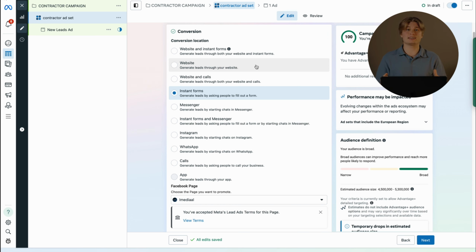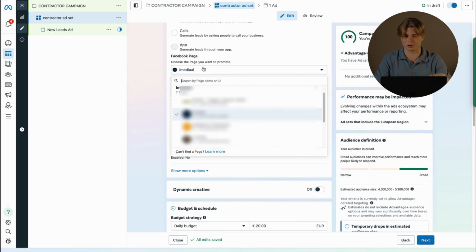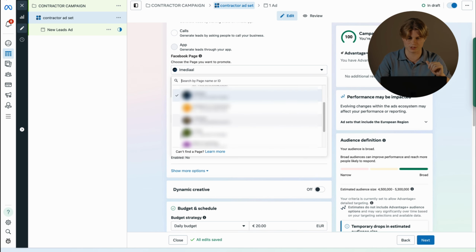So if you do not have this and you're just starting out with ads as a contractor, just focus on instant forms to begin with. In my experience, this is the best way to start. So once you've clicked on instant forms, you can choose your Facebook page. So this is important. You're going to choose the Facebook page that you're using.